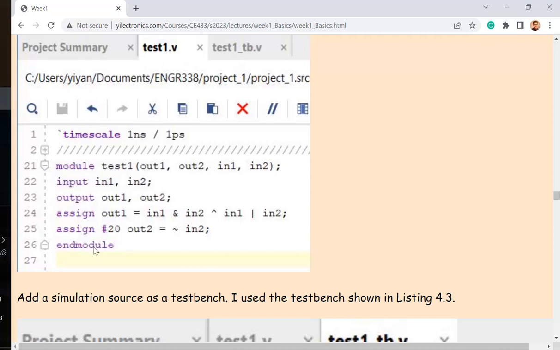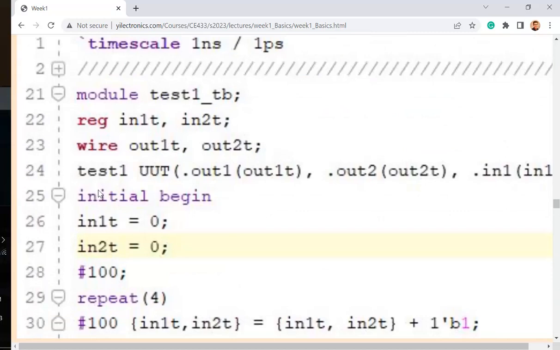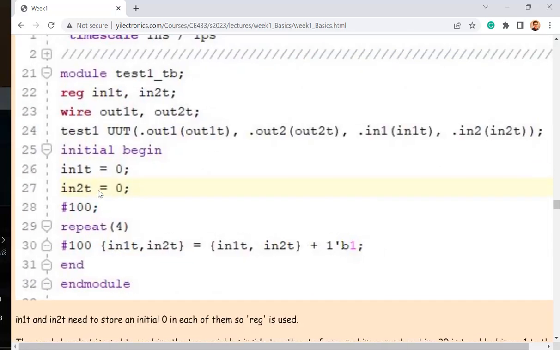Do you need the timescale on the unit test? I do have to, because of the simulation file, and because you can see I have a 20 here, so I have to specify that. If I don't have this one, I don't need it. So that's why this one is not synthesizable. It's just a simulation file. Okay, right. Then let's look at the test bench.